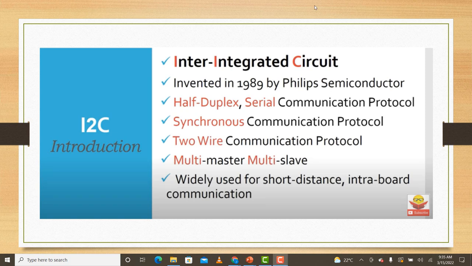Now we do have the so-called inter-integrated circuit, or I2C. This is a half duplex communication. It allows the data to be transmitted between the master and the slaves in two ways, but not at the same time. It is a synchronous communication protocol.